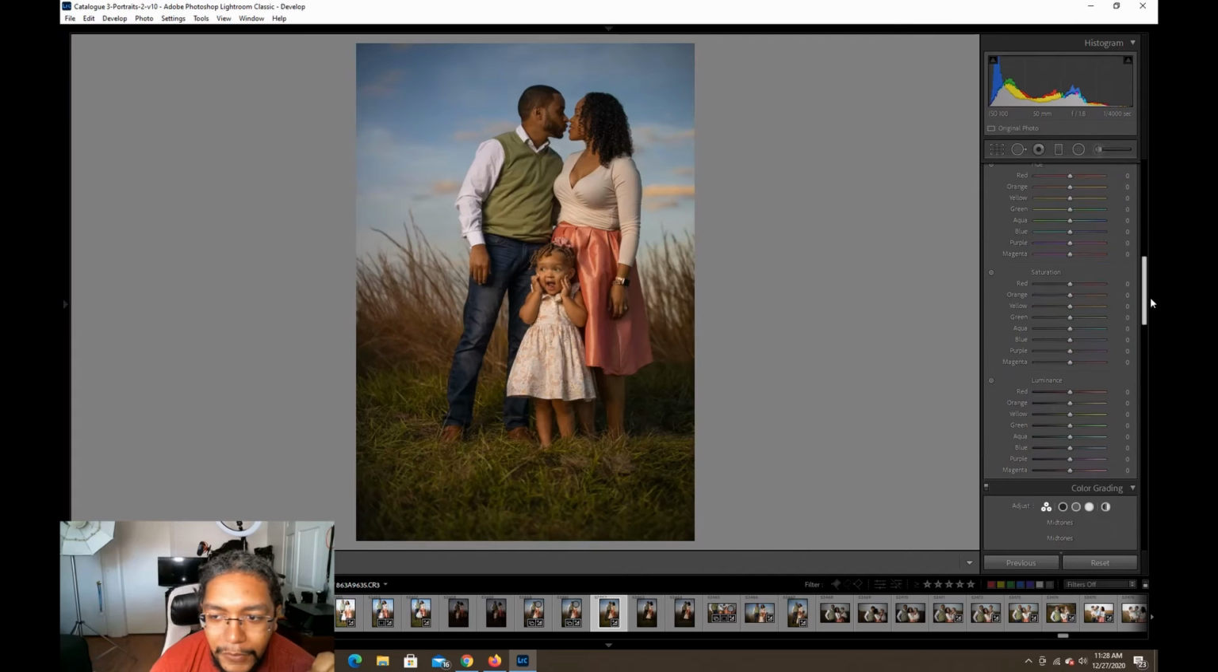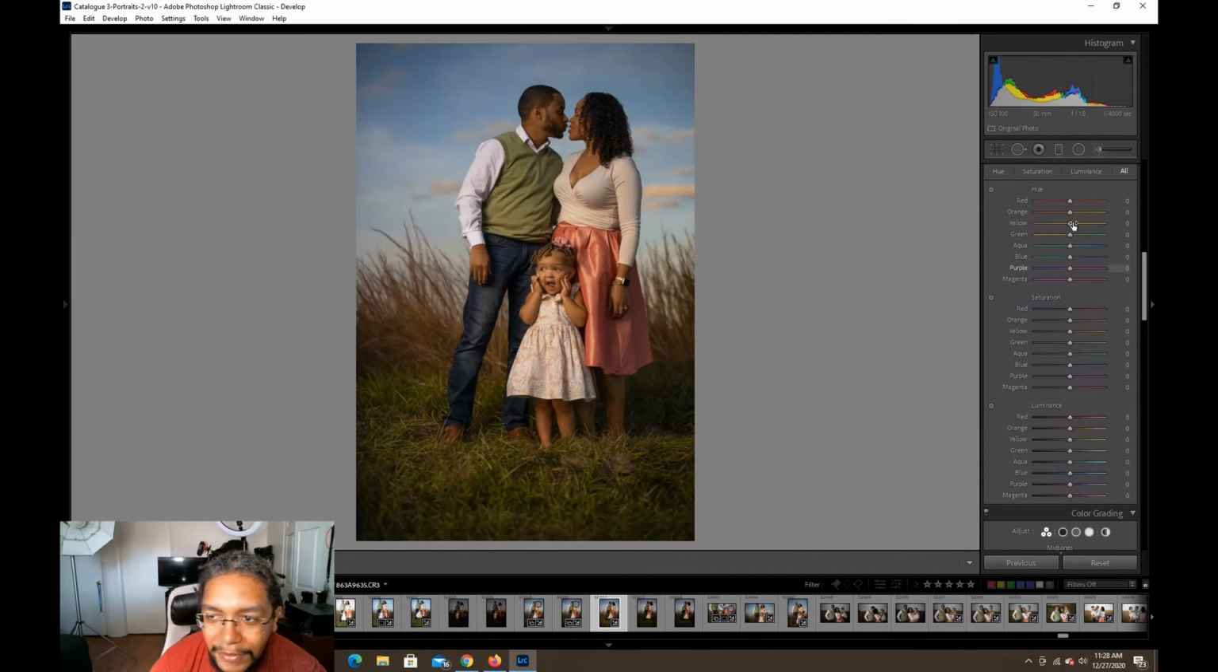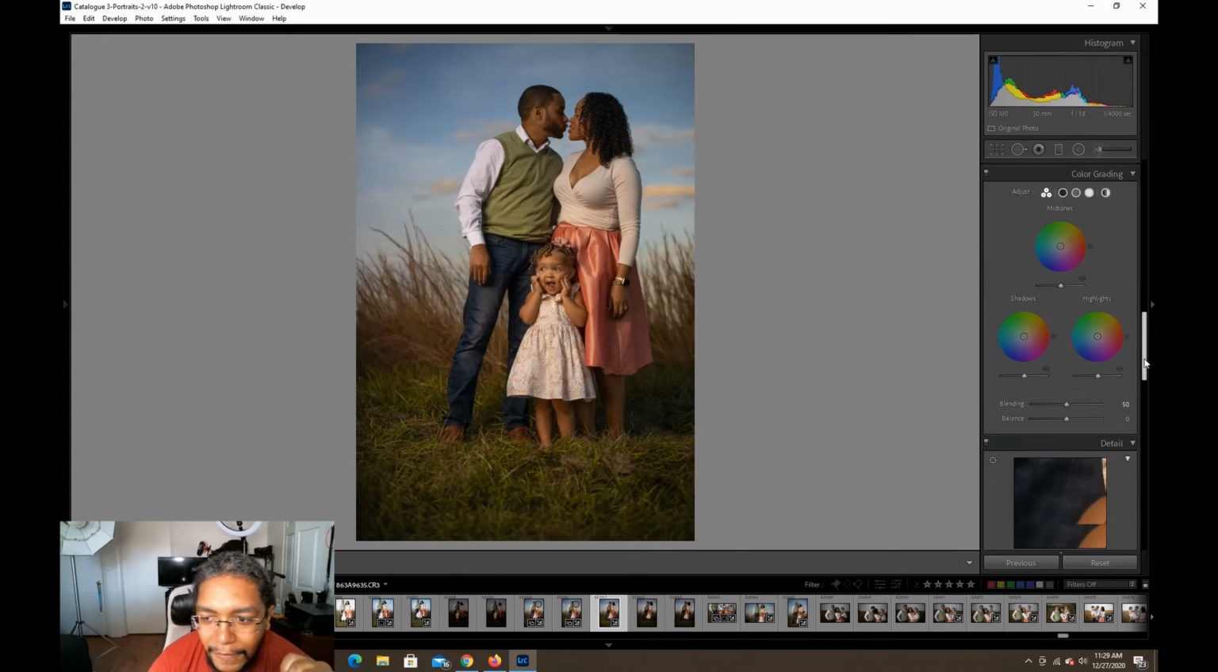Now we're gonna go all the way down. Typically we have the saturation and hue sliders for individual colors. For this image, I don't really need to touch any of those, so we'll just leave those alone for now. I may want to slide back the orange a little bit. I don't want her skin to be too orange. Okay, so that worked. I took it down just minus 3, so it's a very subtle change, nothing too drastic.